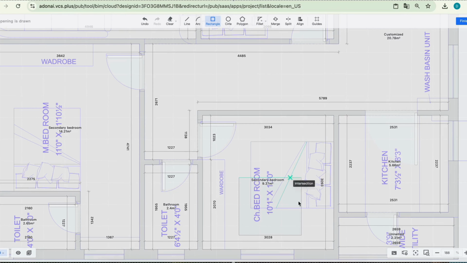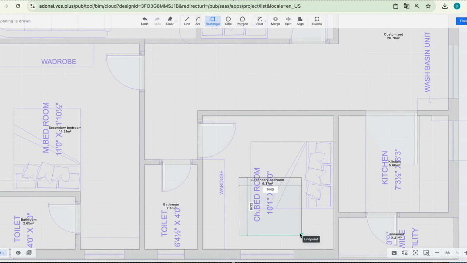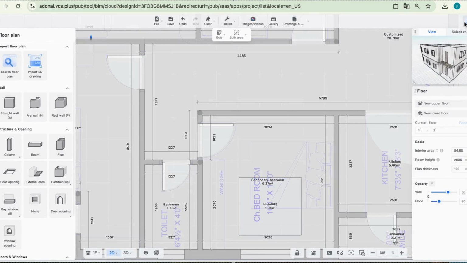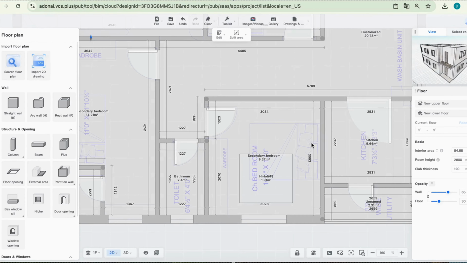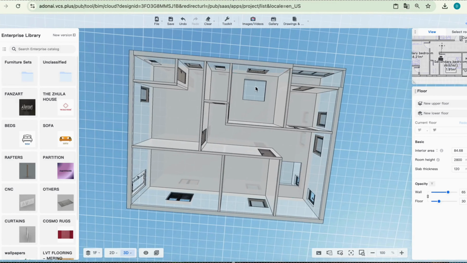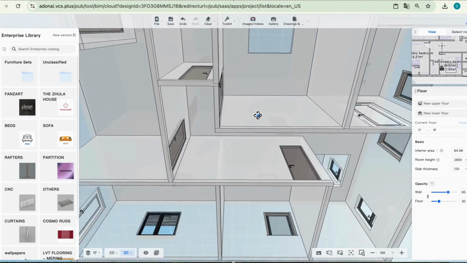So now you can see the trace of the floor opening. Draw the same rectangle and click on finish. So now you can see in 3D, you can see the floor opening from the bottom.